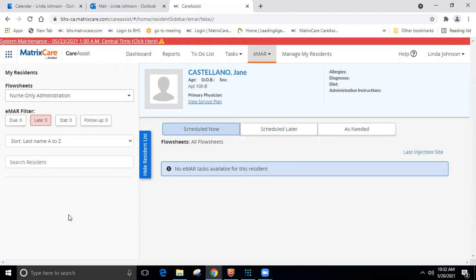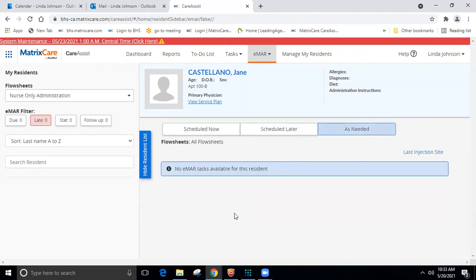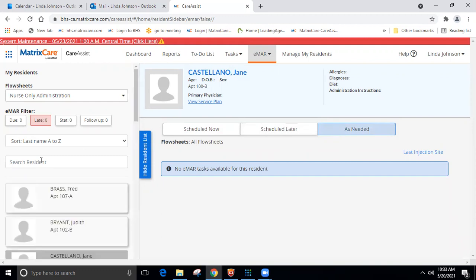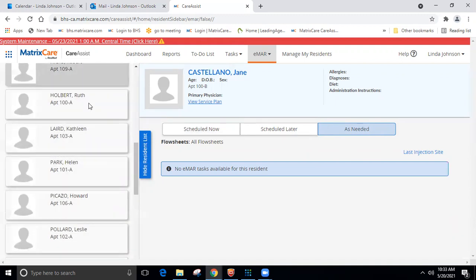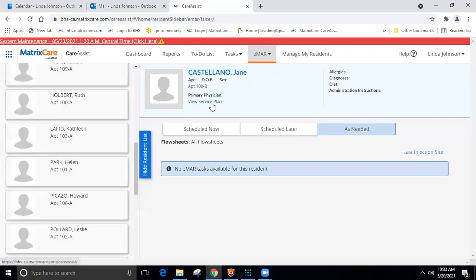I do not have many things on the demo site to document. I can look at scheduled later to see that she has one tonight. And of course, if I have any PRNs only that I can see, then I would be under the PRNs. If I take off all my filters, all the residents will show up. I can hide the resident list. Again, I can get to the view service plan here. You'll see this is the resident banner. So those are anything that would be under the EMR.